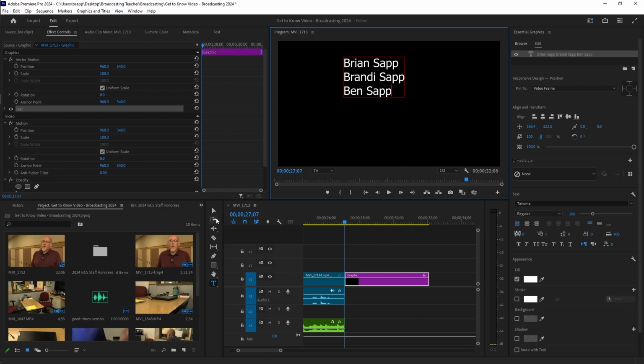Next, if you want to move it around, you click on the selection tool, the arrow, and now you can move it around. You can change the size, and there you go. But what if you want to change the color? You want to get fancy, you want to change the color or the font?